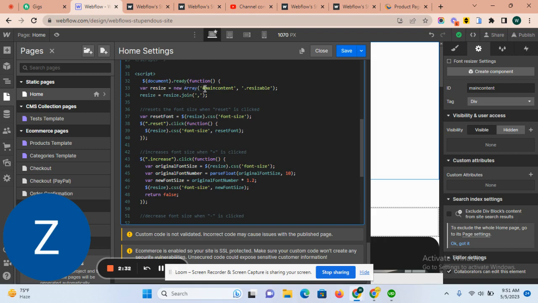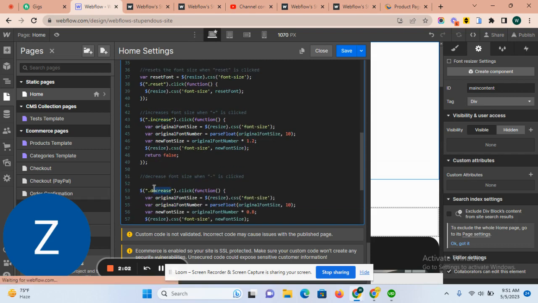So here are some simple lines, simple custom code. You must be careful about the name. Whatever id you assigned here to the container in which all the elements for the font resizing lie, just be careful about the name. If here it is main content, then the same id should be here. Then again, there are three main functions: one function for the reset button, one for the increase button, and one for the decrease button.